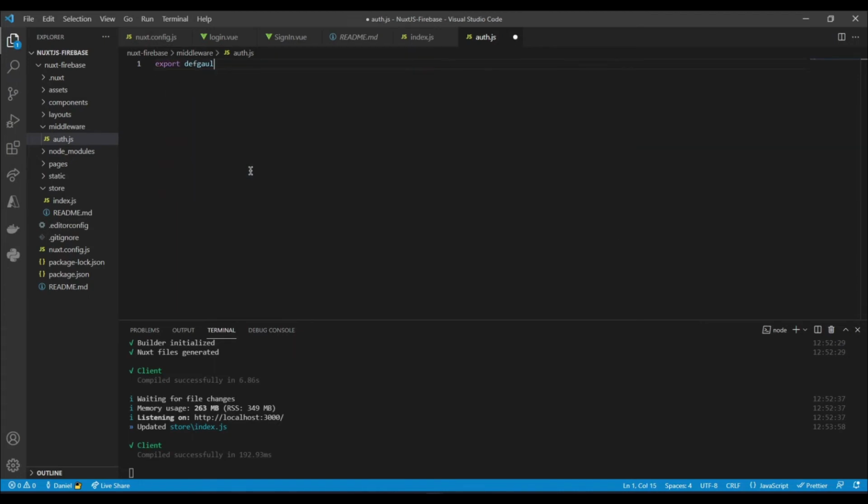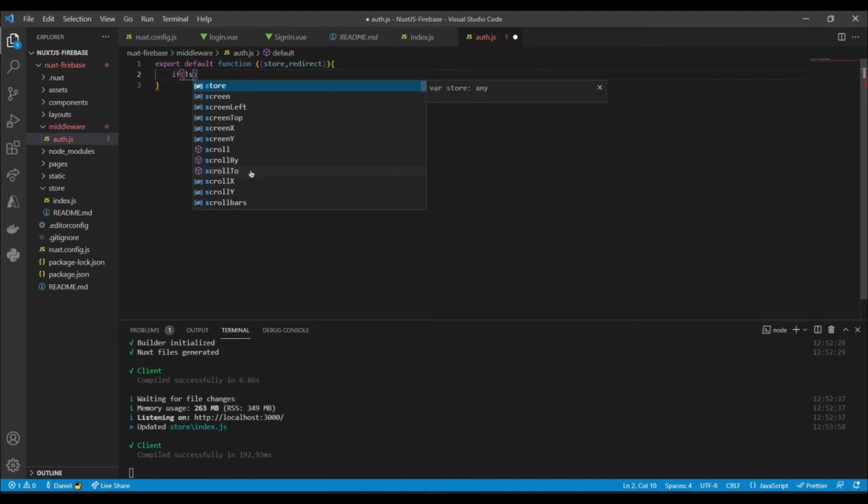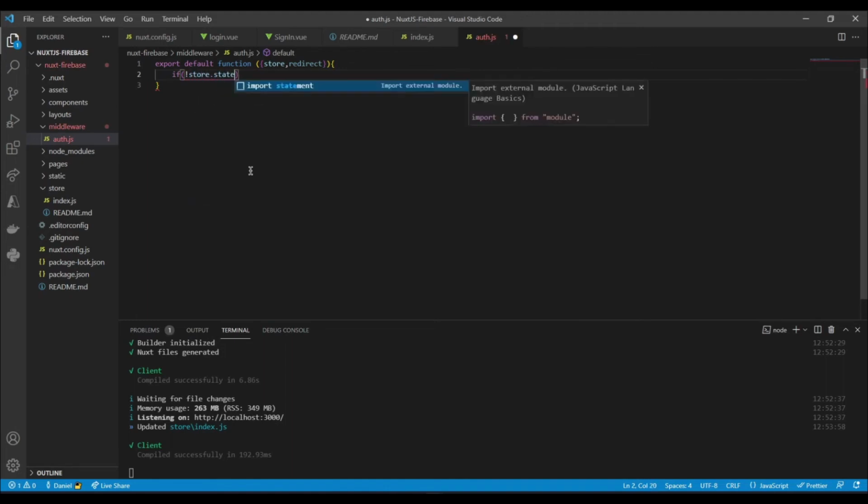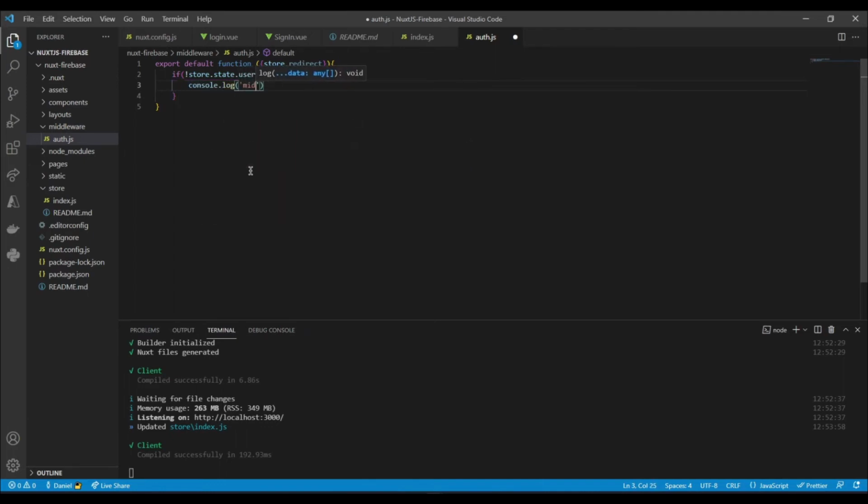We can do that by saying export default function, and that will pass in the store and redirect, and we'll say if store.state.user, so if false, I'm just going to put a log here as well, console.log middleware, and then we'll say redirect login, like that. Okay, so that actually defines the middleware logic.